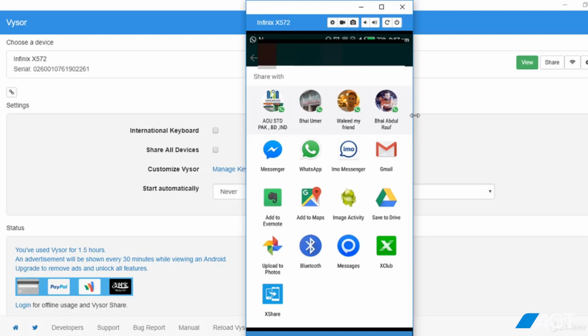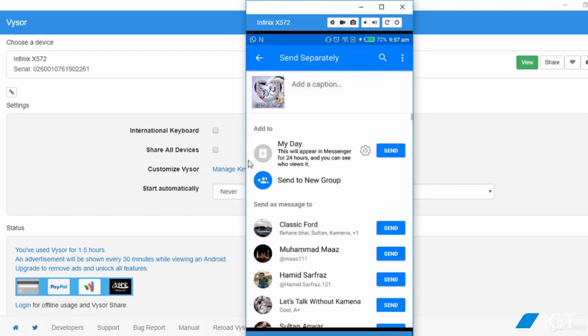For example, if you want to send it through Messenger, you can choose Messenger. And as you can see, now you can send it to anyone you want. Easy, right? Okay, guys, that was all for this tutorial, and I'll see you in the next tutorial.